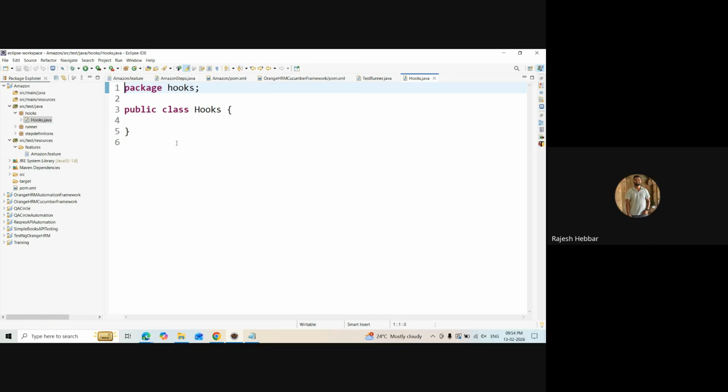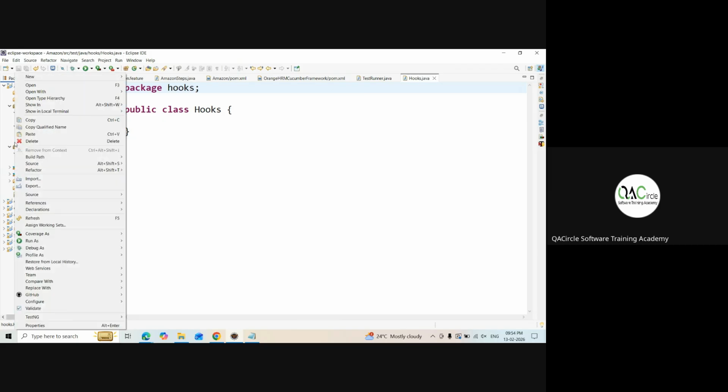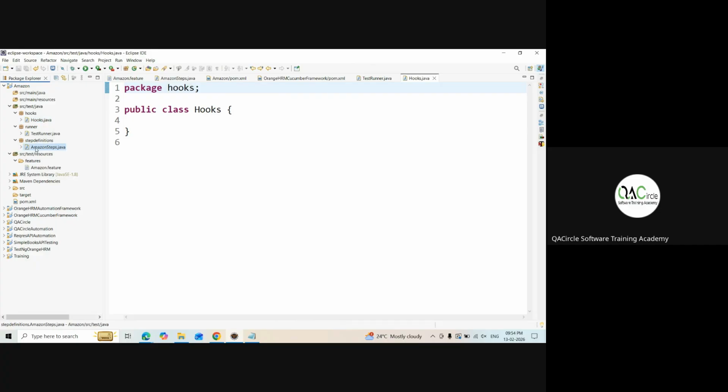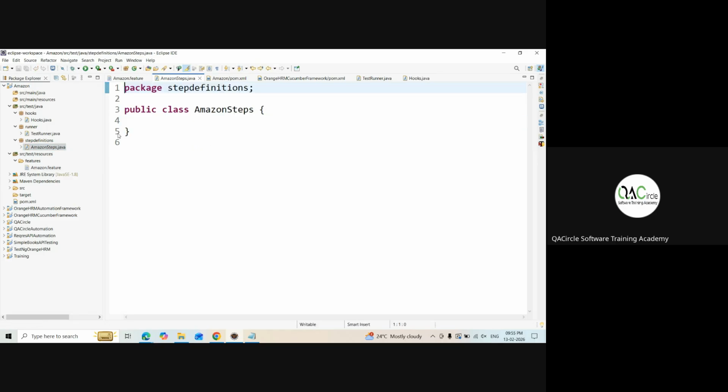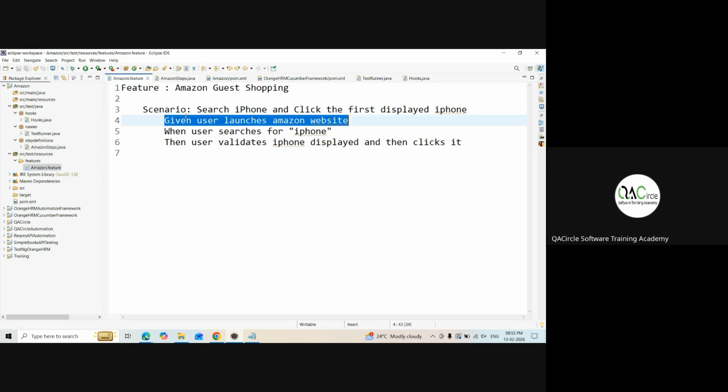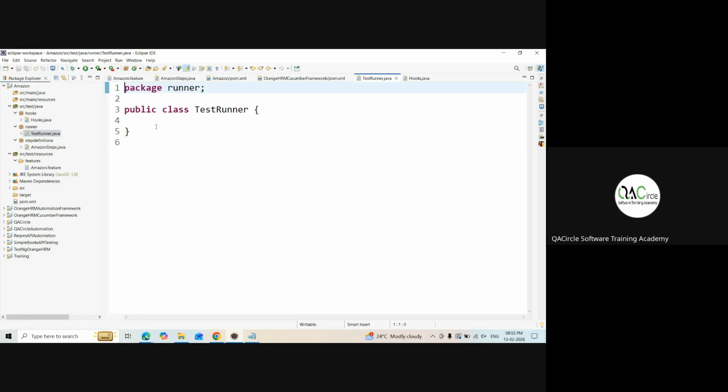Sir, why runner? Runner is specifically used to link step definitions with a feature file. Whatever we write in the feature file and whatever is in the step definition, we have to use the same wordings. When given user launches a website, I have to run a simple method. So linking the method and the feature file is nothing but the test runner. We'll write our link mechanism.